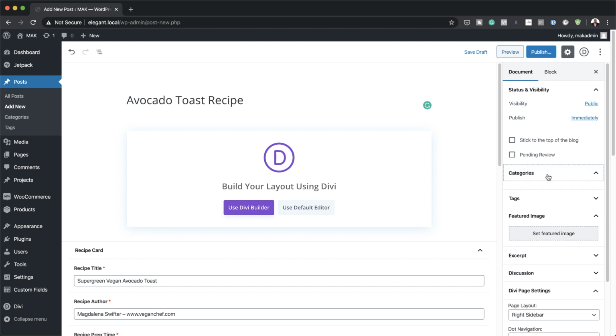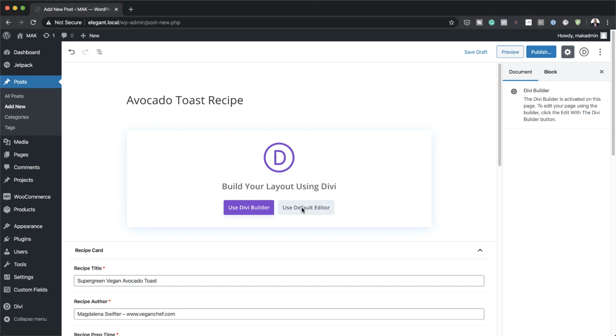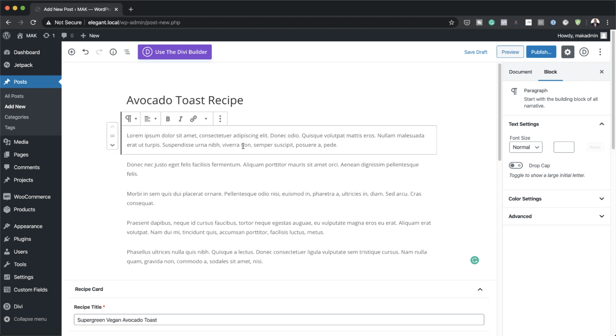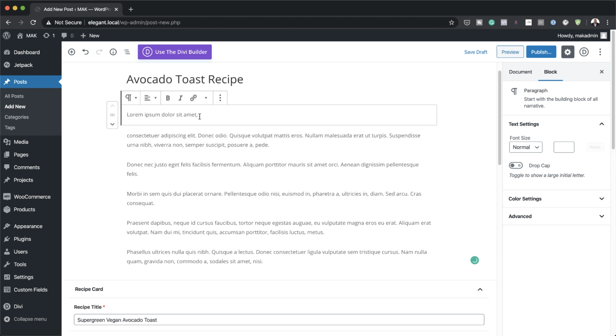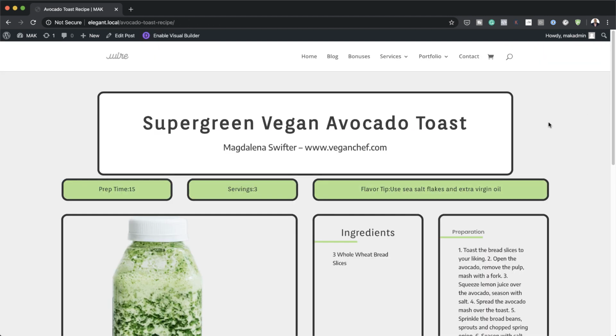Now, what's important here is to come over here to your categories and make sure you set this to recipes, because we've just spent a lot of time creating our recipe template. So now over here, you can add your content. I'm just going to use the default editor here, and you can also add your headings. So let's set a heading 1. Now let's publish this. We can view our post. And pretty much this is what it looks like.